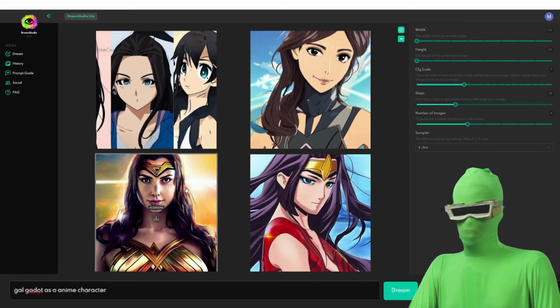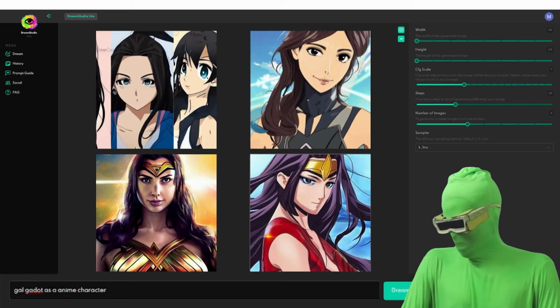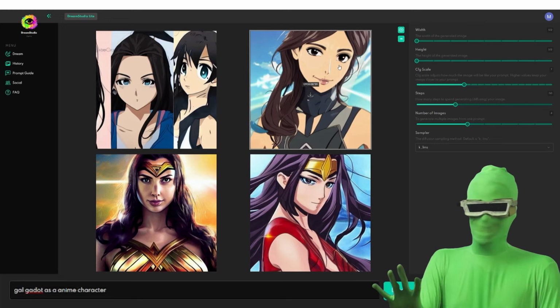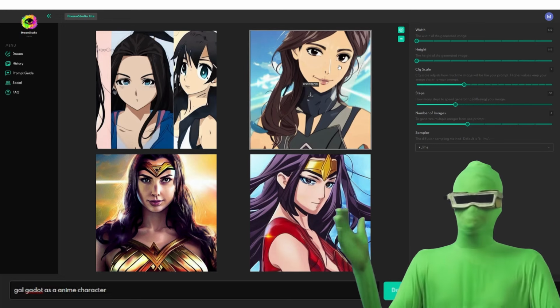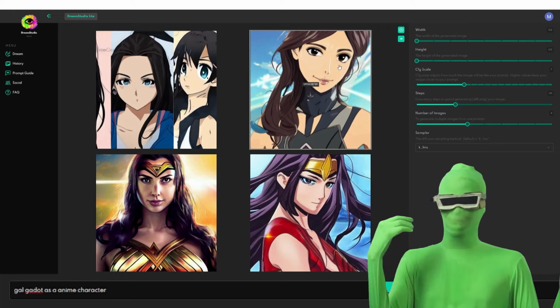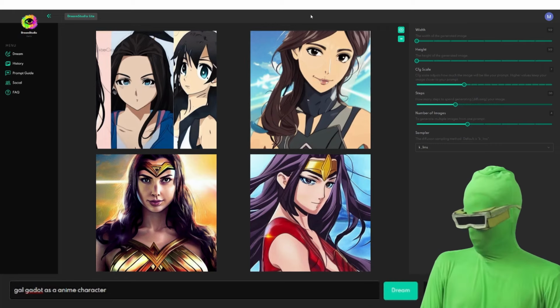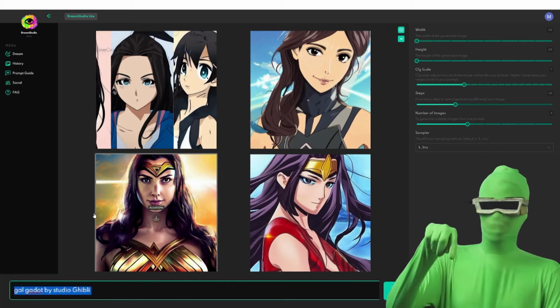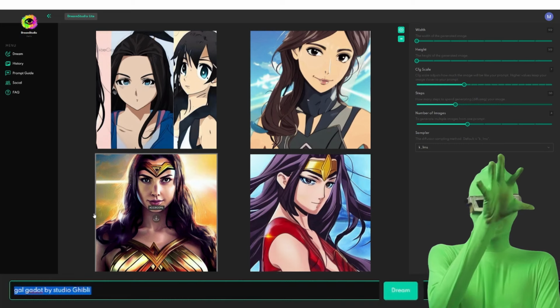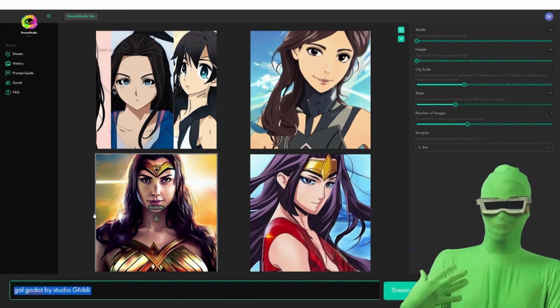This one just looks like you took Gal Gadot. She looks too real to be an anime character there, right? It doesn't look exactly correct. In general, the word anime is too broad of a category, and you don't really get high quality anime looking images. Let me show you what you would actually want to do. Gal Gadot by Studio Ghibli. So Studio Ghibli is a studio that makes a lot of anime. They have higher quality anime and stuff.